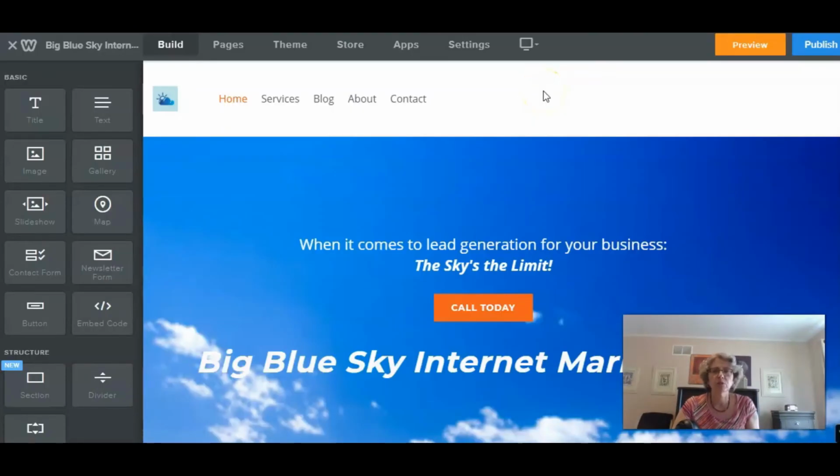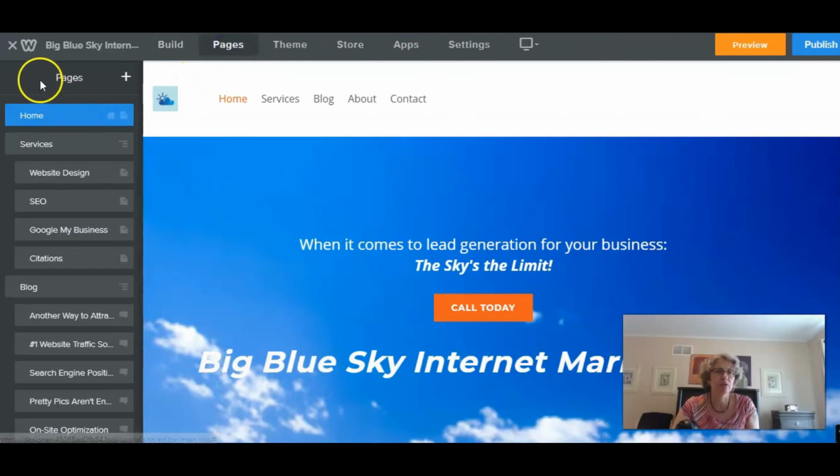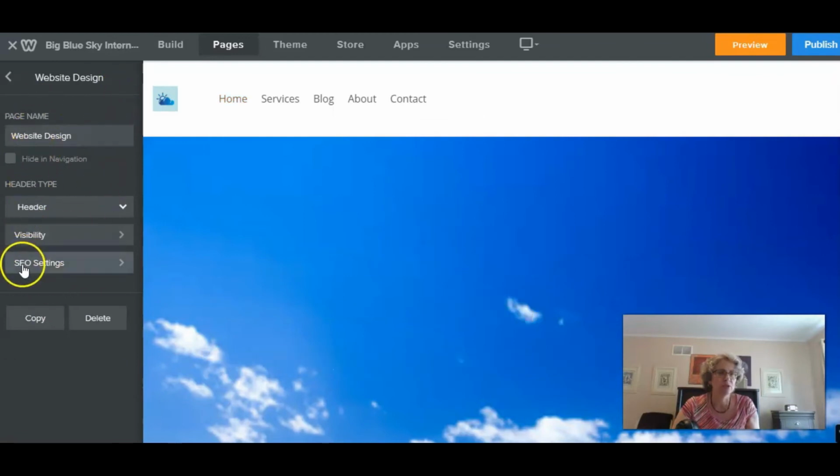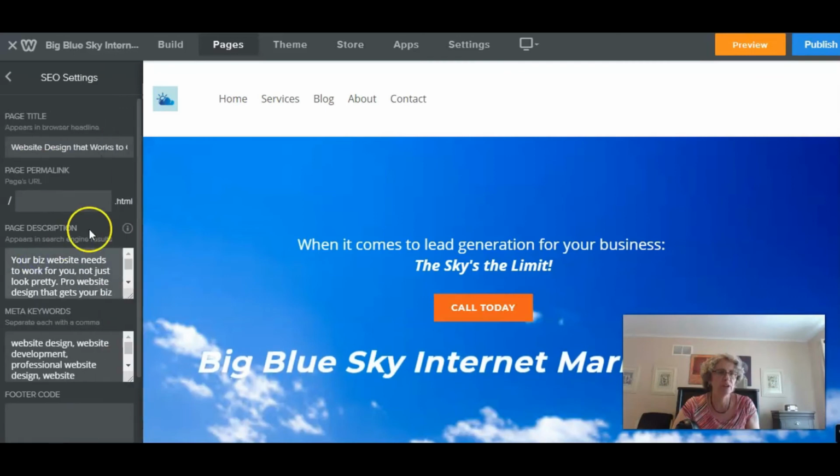Okay guys, so I'm using my company website again as an example. I'm in the builder for Weebly, and up here at the top of the screen you can see build, pages, themes, store, apps, settings. We want to pick the pages one, so we do that. Immediately you see this blackened panel on the left hand side here. We want to scroll down. Let's try website design, so we'll click on that page. And then we're going to go down to where it says SEO settings and click on that.